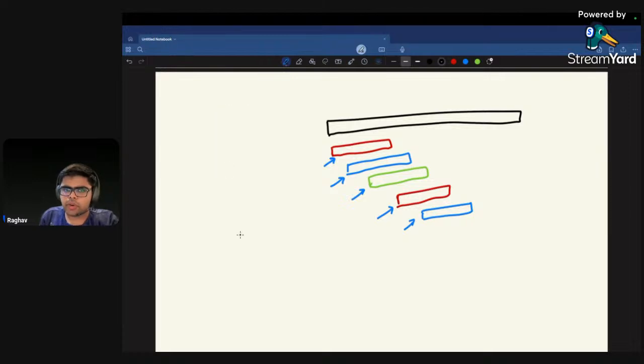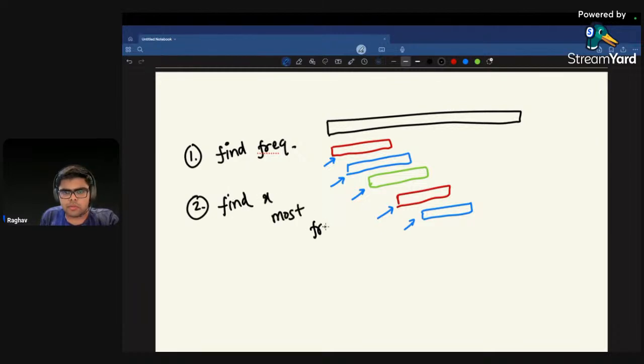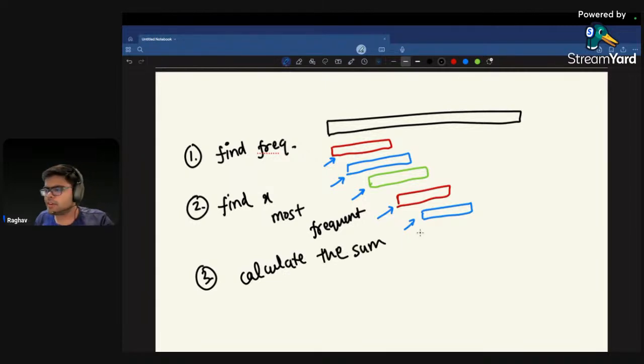Let's recap what we had to do earlier. Number one, find frequency. Number two, find x most frequent elements. Number three, calculate the sum. These were the three steps which we had to do.